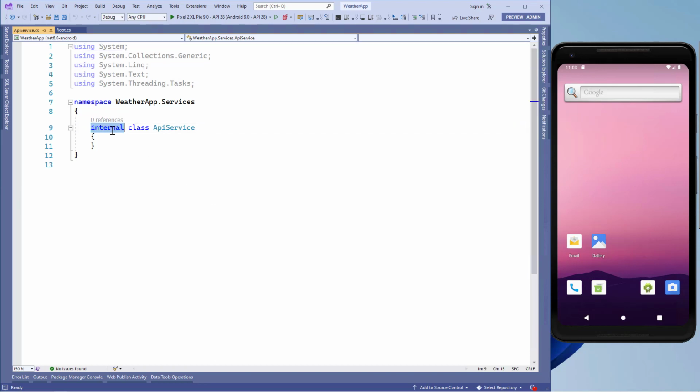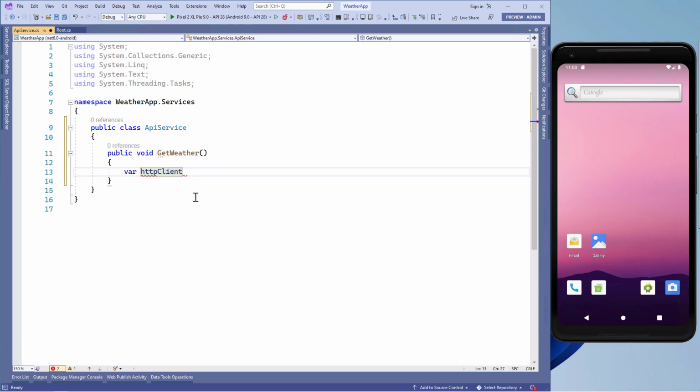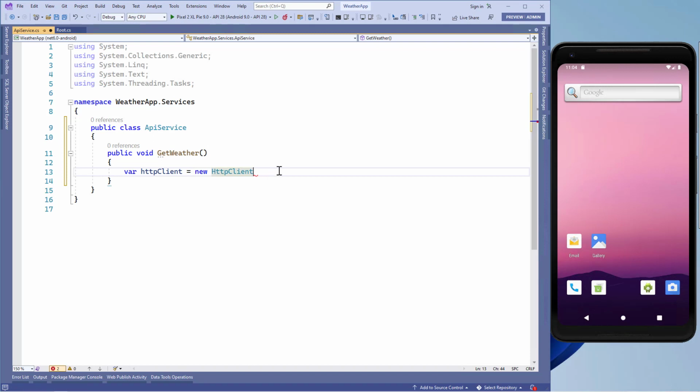Now let's change the class access modifier to public. Alright. In this API service class, we'll create a method and name it getWeather. Now inside this method, we'll create a new HTTP client. Now when we'll call the REST APIs, then it's the HTTP client which will take our request to the server.